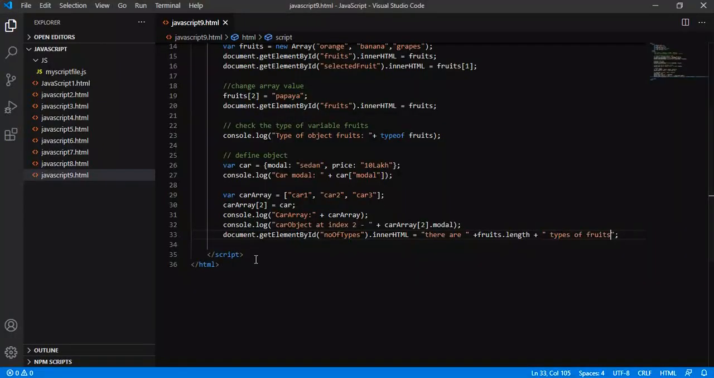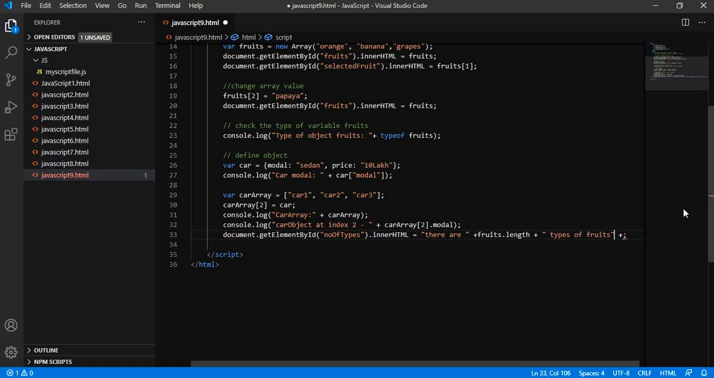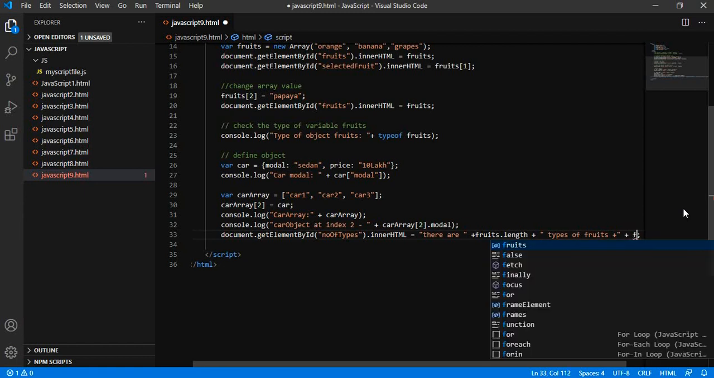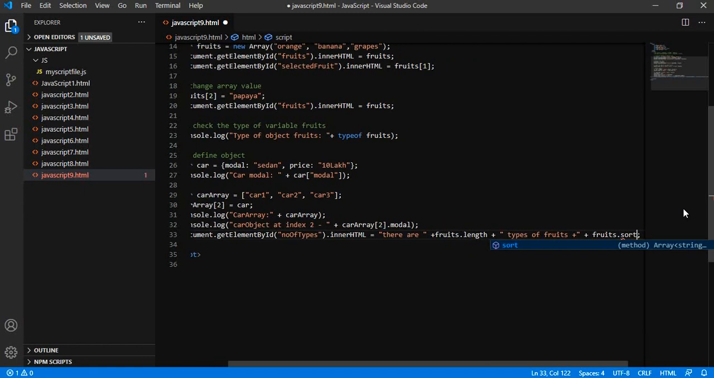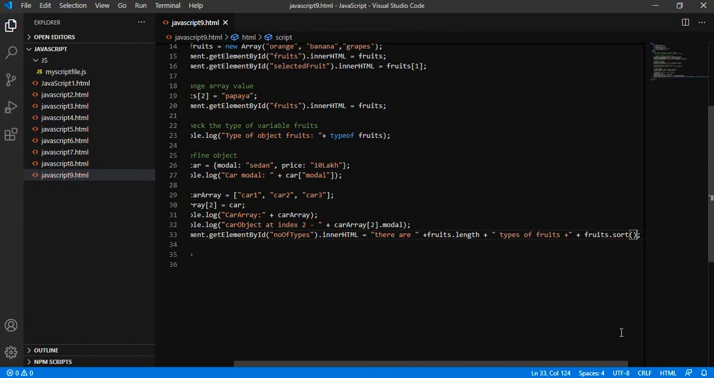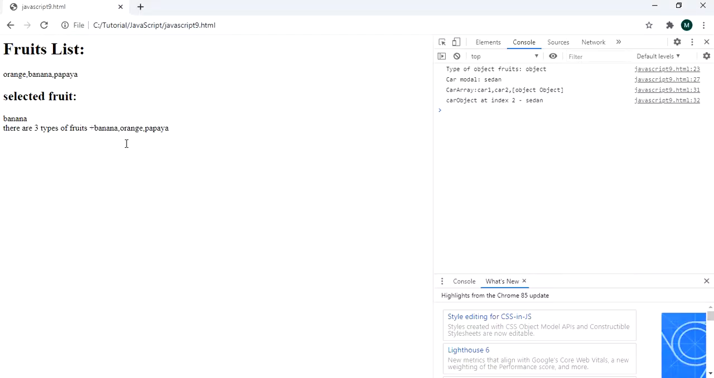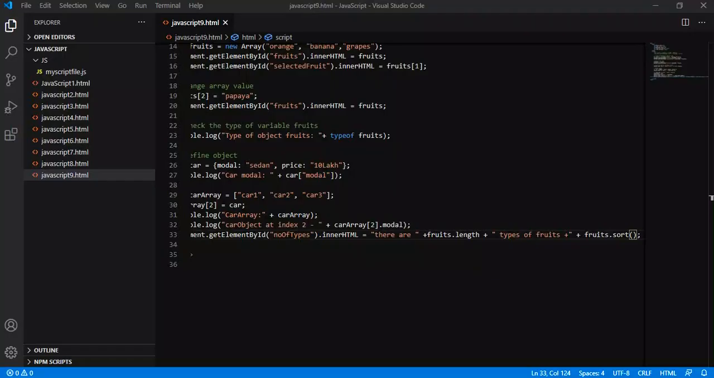Now let's see what other things we can do. If we add fruits dot sort, there are 3 types of fruits that are banana, orange, papaya. So in the starting the values were orange, banana and papaya, but I have applied the sort method of the array and it does nothing but sort the values.